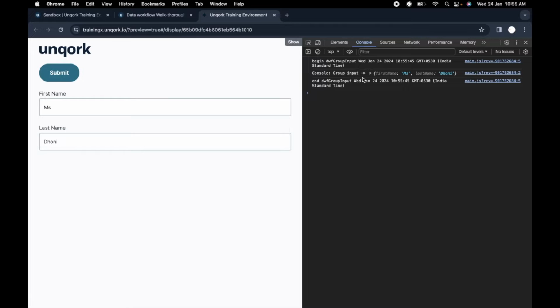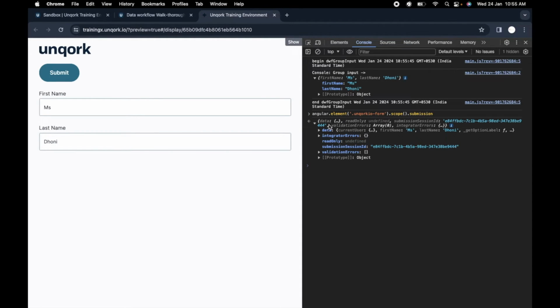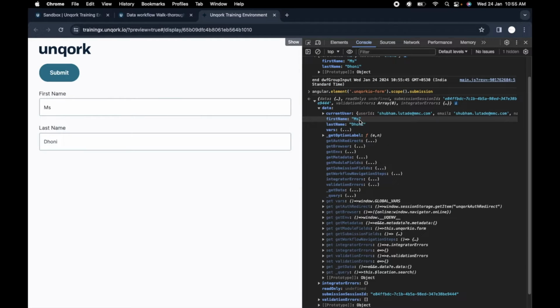Okay, if you click on submit, here in the console you will see this group input. Here what happens, we have two fields. If you open this console and hit the angular command, we have two things, one is first name and one is the last name. But now with the help of group input, all the things are clubbed into an object.